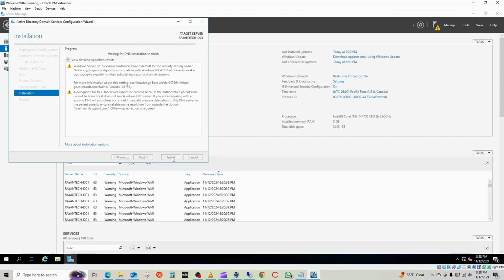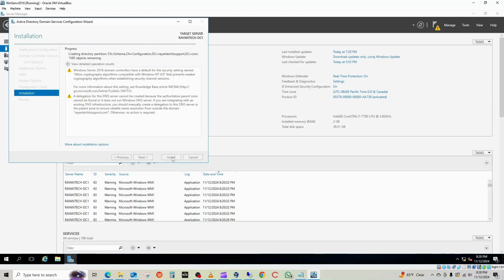So now we are waiting for the DNS installation to finish. It's checking if the Group Policy Management Console needs to be installed. Basically, it goes through those steps until we complete the installation.